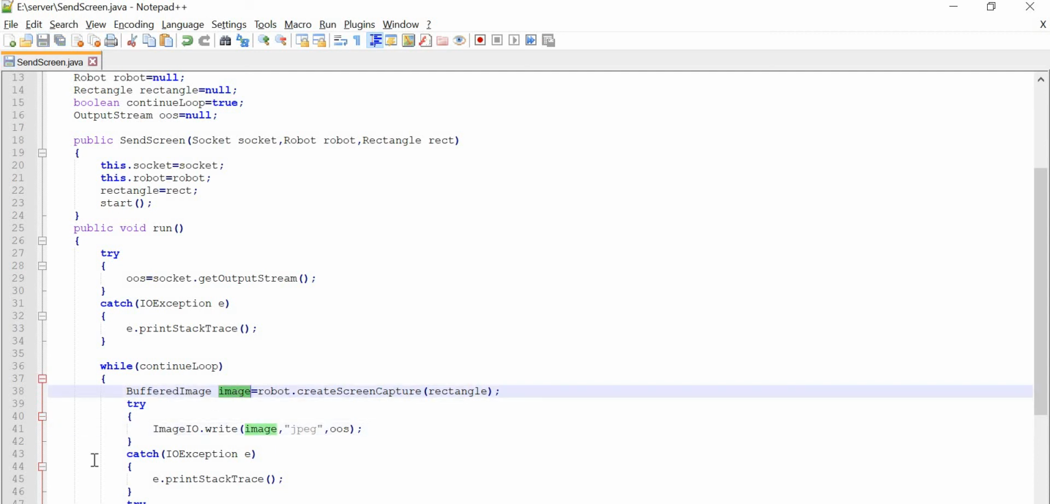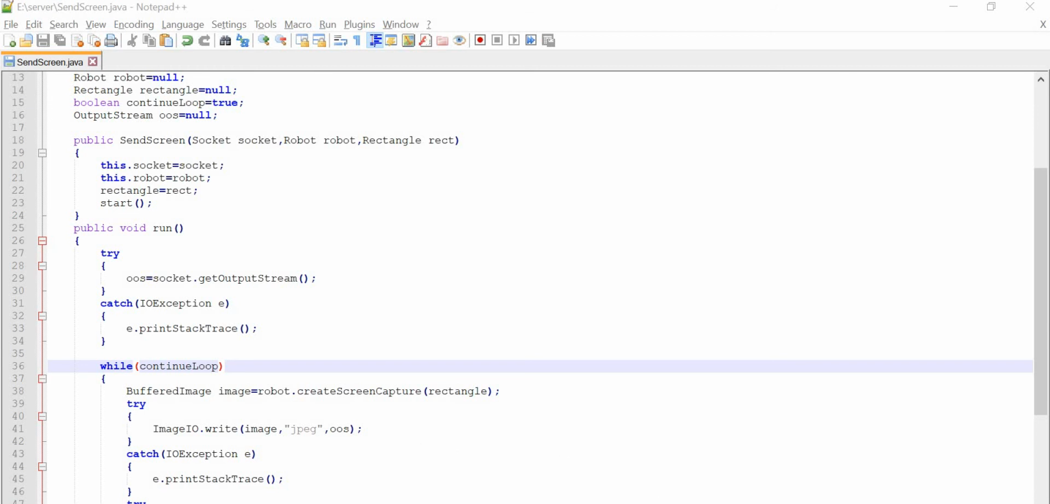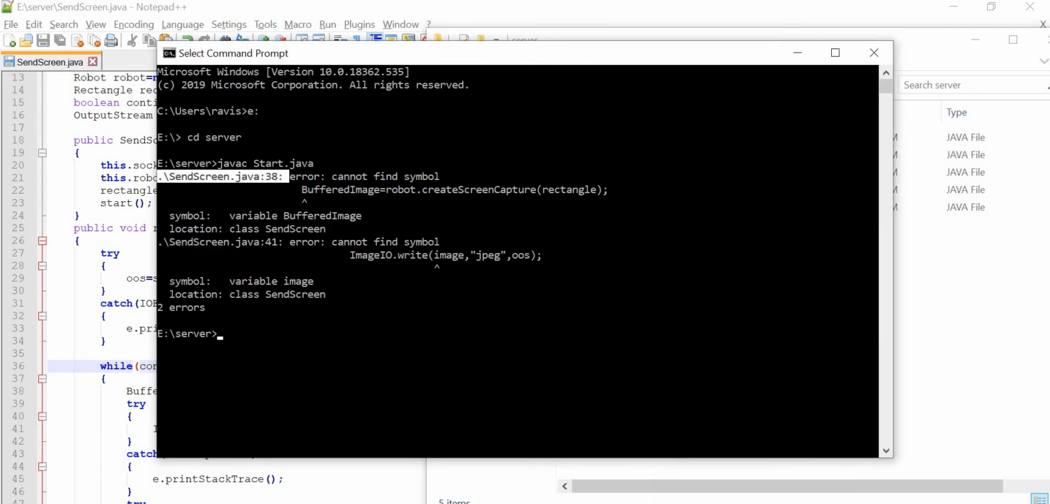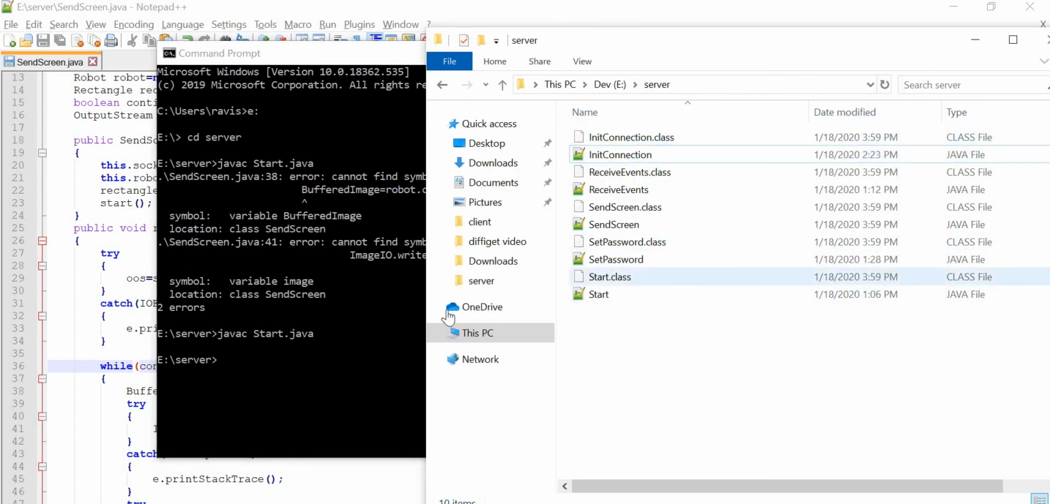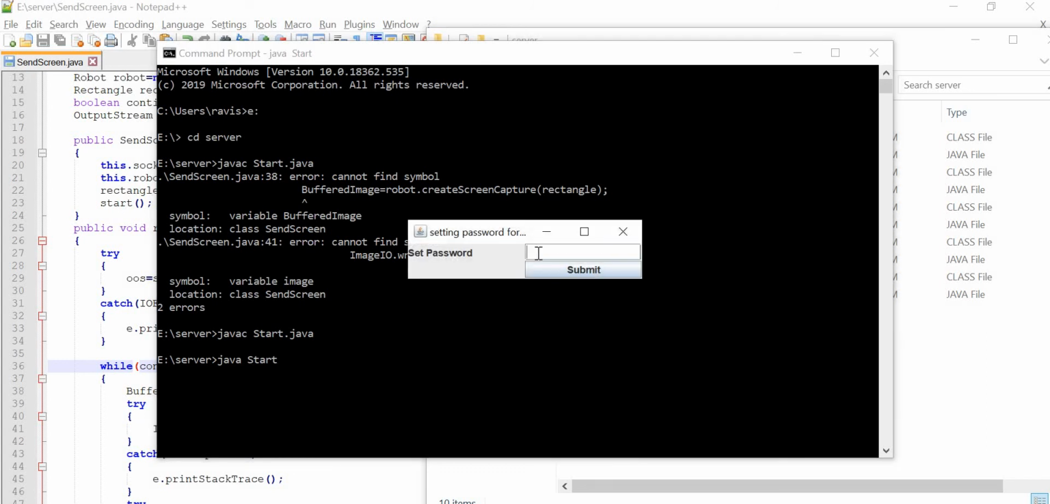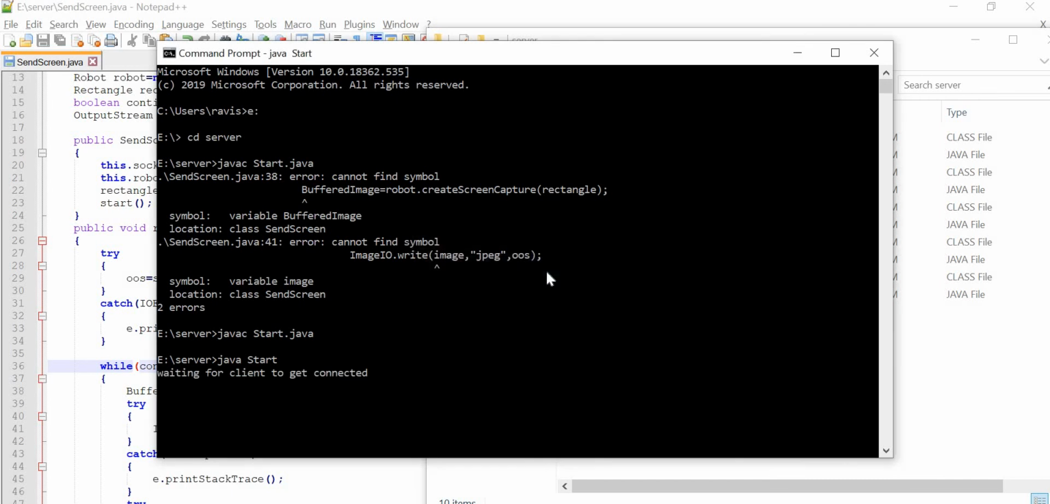Save it. After saving, make sure you open your folder where your server path is, go there and delete all 3 .class files. Recompile this code, and you can see we are not going to find any error over here, and all our Java classes are created now. Run this program, and yeah, we are all set to go. Now it is waiting for the client to get connected.